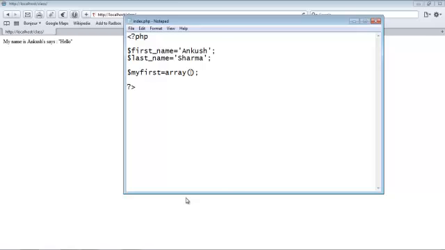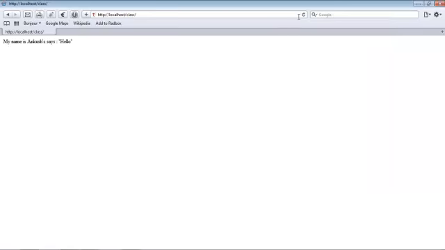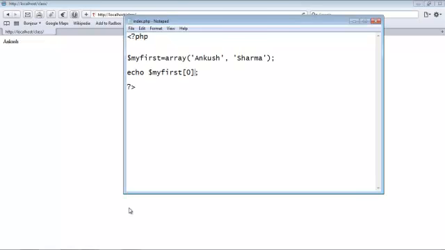If I want to give a key, I can also declare an array without giving any keys. By default, it will assume the indexes by itself. So indexes start from 0 in PHP. Let's say I declare a variable like this. If I want to echo the first value in the array, I'll use 0. It will echo Ankush. Fine, and accordingly I can echo 1 and it will echo Sharma, right?